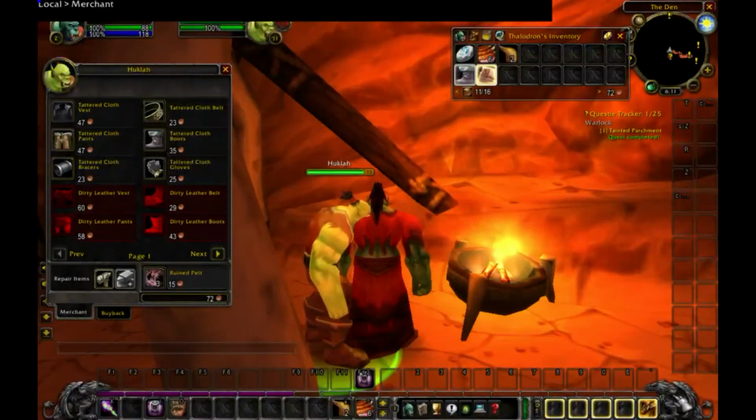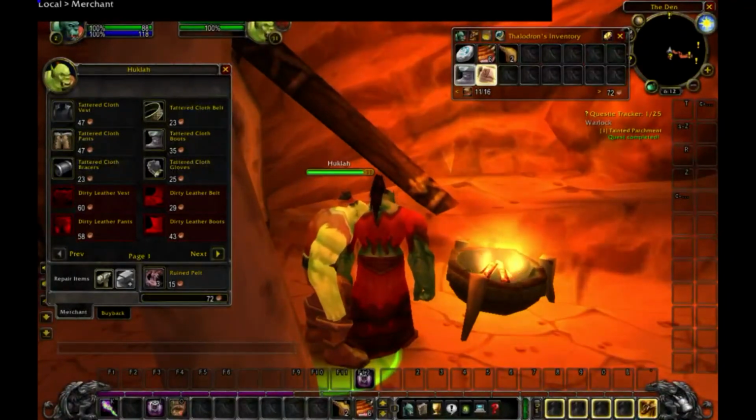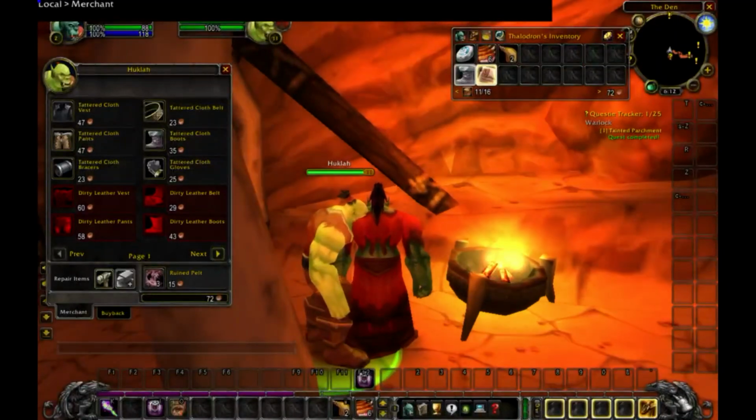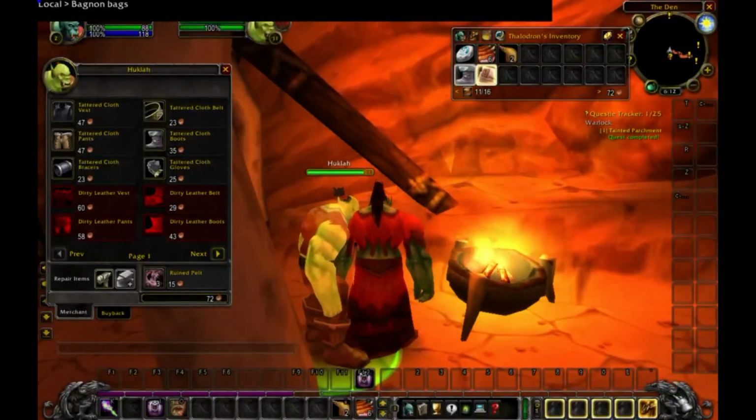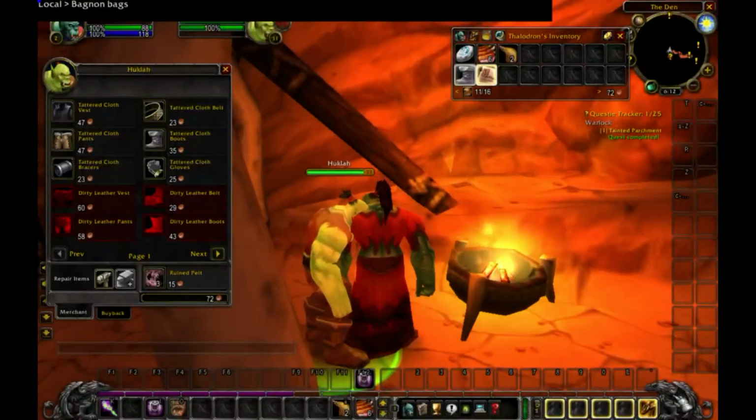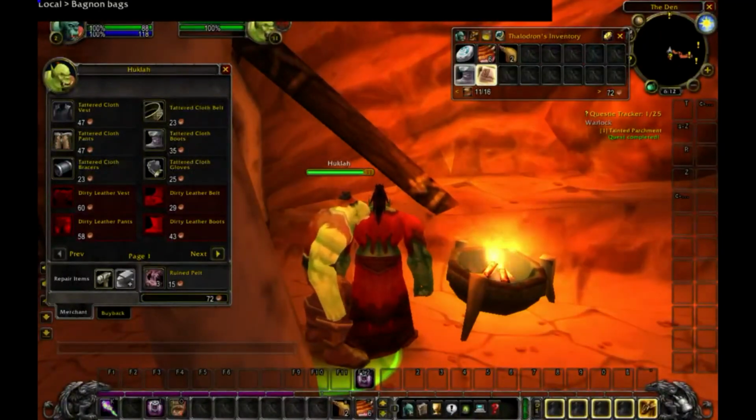Now I want to see what he has to offer maybe. And there is the merchant menu. I go right arrow. It first says merchant. If I go down arrow, it says Bagnon bags. This is my bag, so if I want to sell stuff, I could do it here. But let me see what he has to offer. Maybe I can get something. So I go for merchant, up arrow again, and then right.